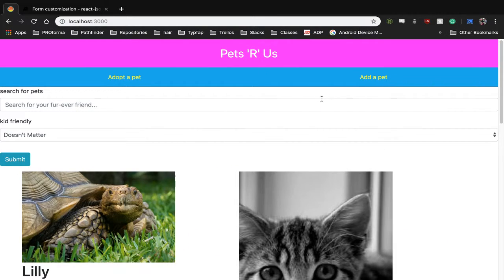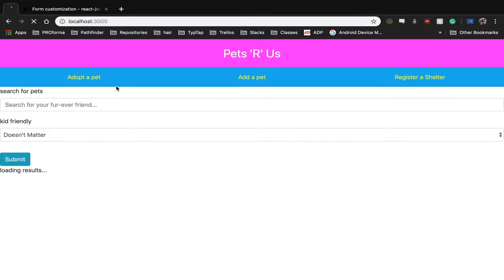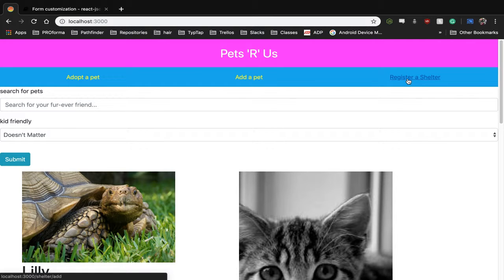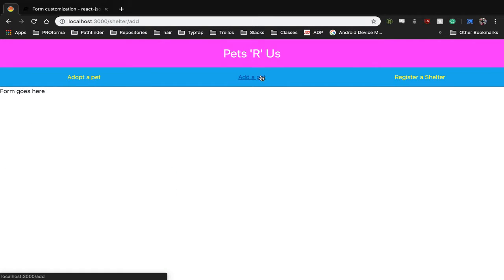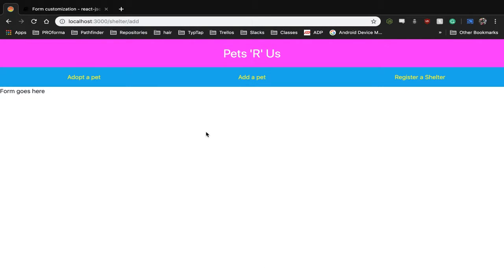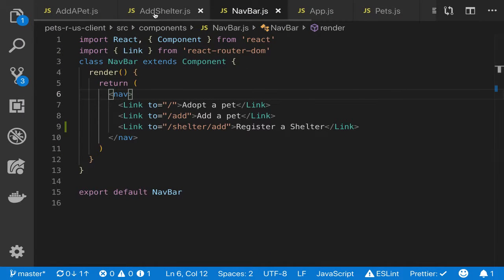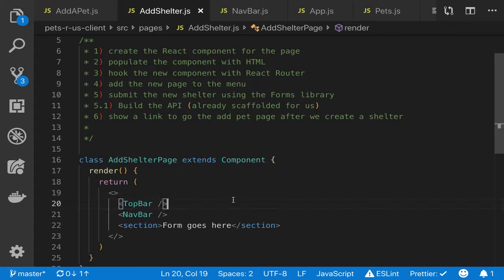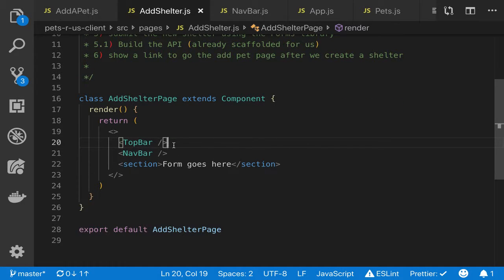So now let's check that. I think you have two, if you go to adopt a pet, add a pet. Adopt a pet, add a pet, and register. It was just still building. So awesome. Is the Pets R Us a header page or is that part of the nav? That is the top bar component. Okay. So the top bar is the Pets R Us. The nav bar is the bar below it.